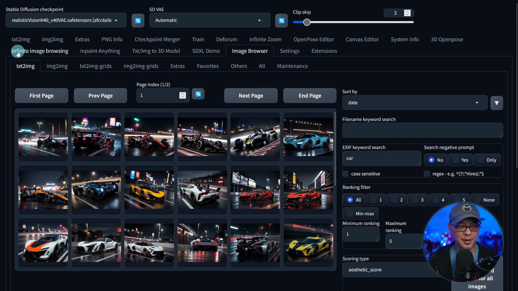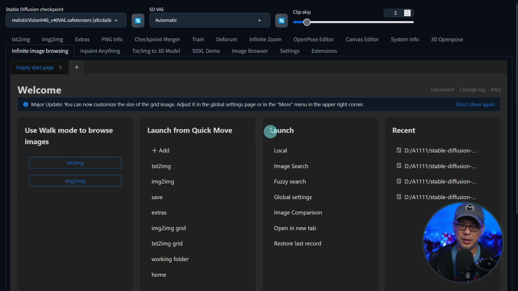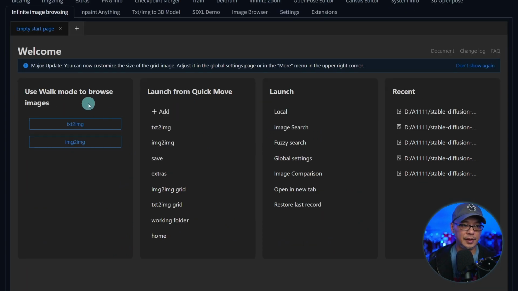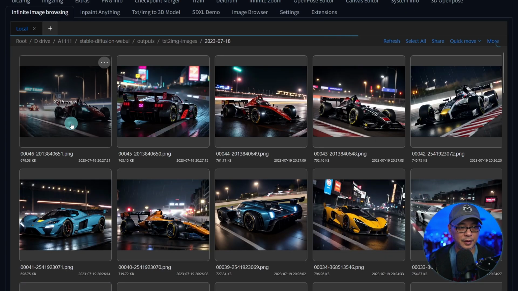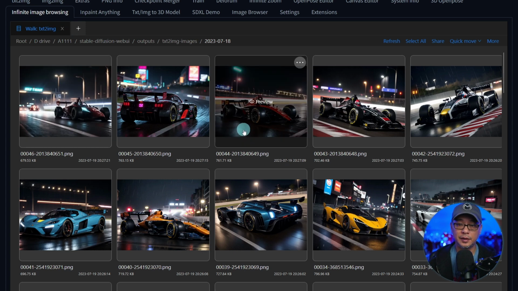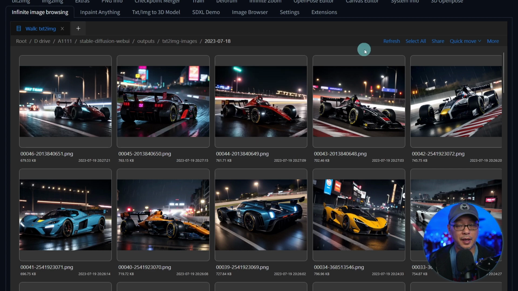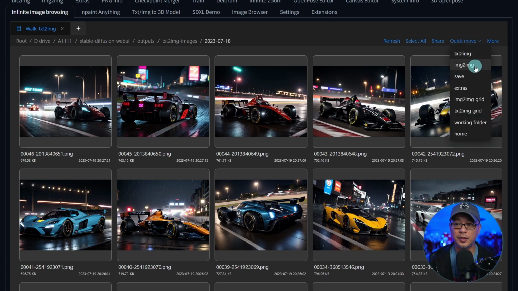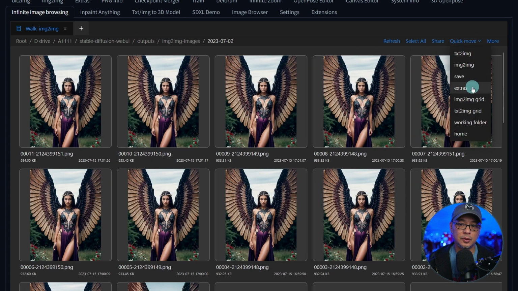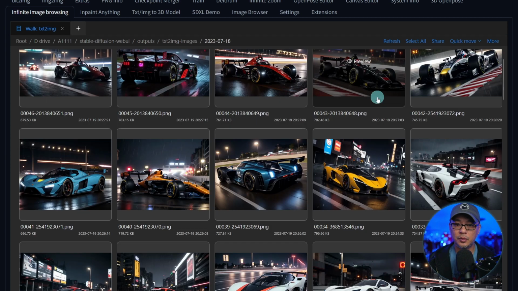Now there is another browser called the Infinite Image Browser, and it's somewhat similar. This first section here is called walk mode. So if I click on it here, it also works in a grid view, but it takes up your whole desktop here. And then you have some options up here. You can go to image here or go to my extras. And it works the same way.